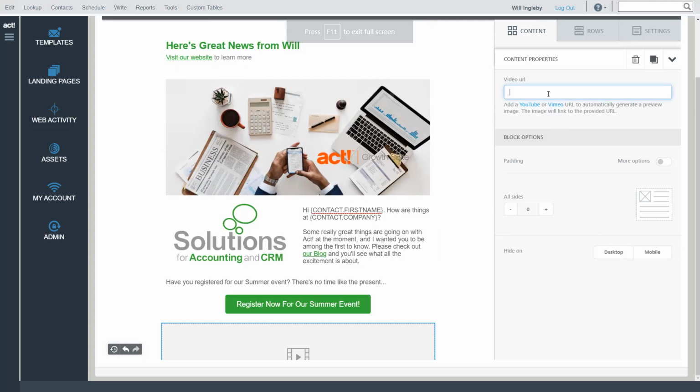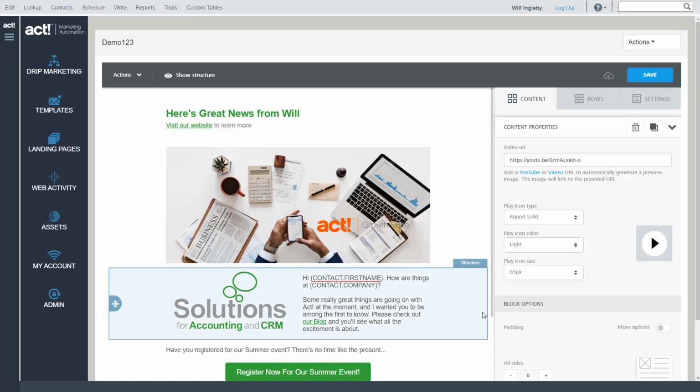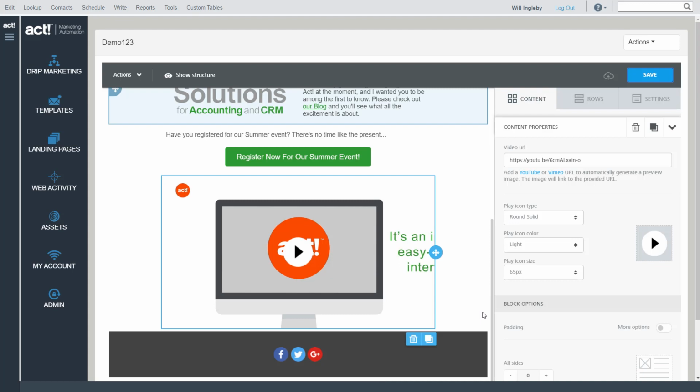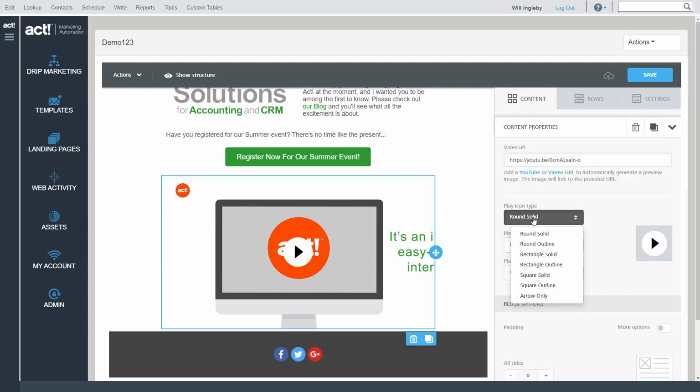So I'm going to paste in a YouTube link, click the save button, and I should, if I scroll down now, see the first panel of that video introduced into the email with the play icon in front of it. There is some control around the appearance of the play icon. Over here on the right you can see it could be a round solid or an outline or rectangular, etc. So you can make different choices. I'm going to keep it as round solid.